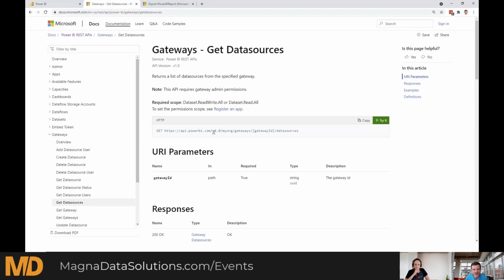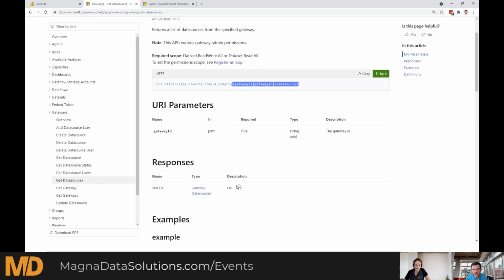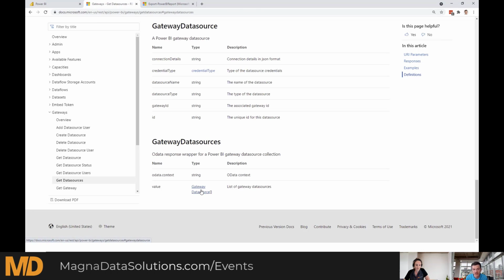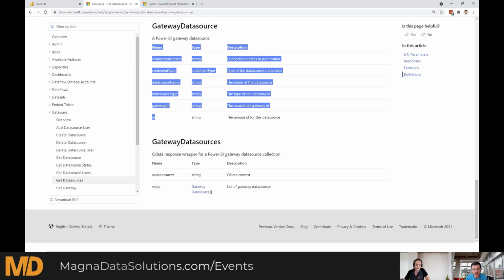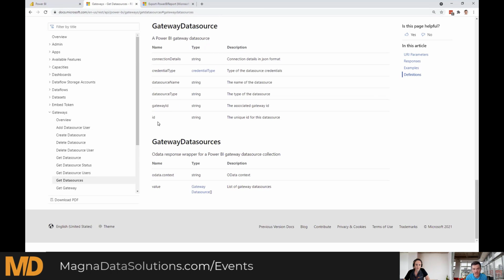So here, with the API, we're going to go to /gateways, the gateway ID, and get a list of data sources. This would be, of course, a more straightforward way to get that. So we have a list of gateway data source objects, basically an entire list of them. Now you have your entire list of IDs of data sources. You even have a data source name, etc.